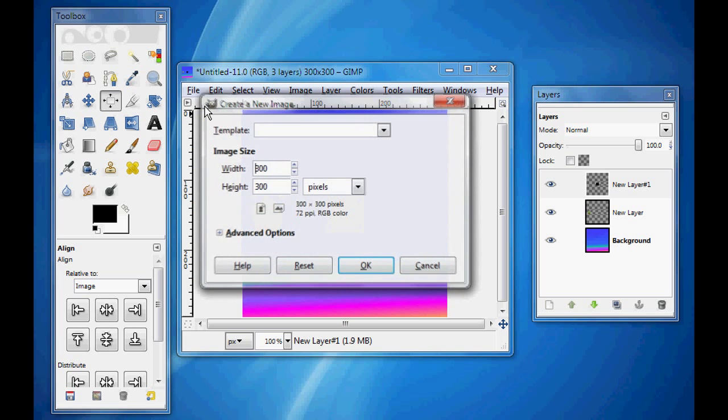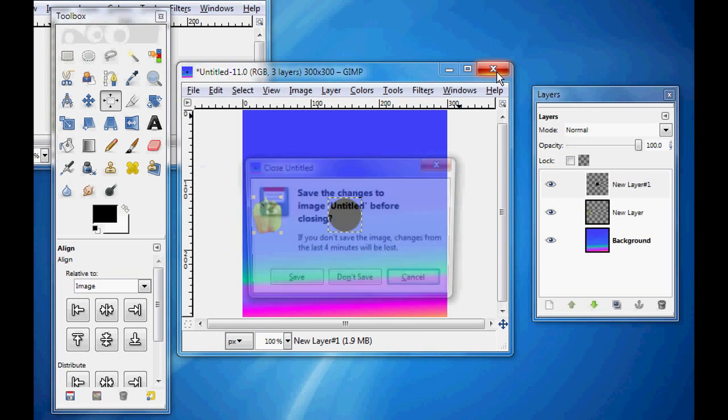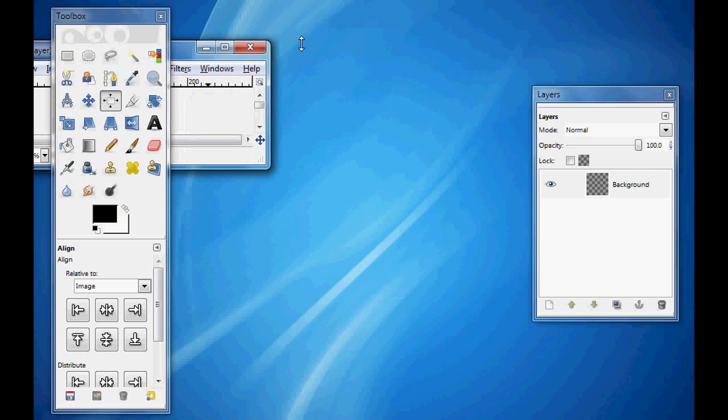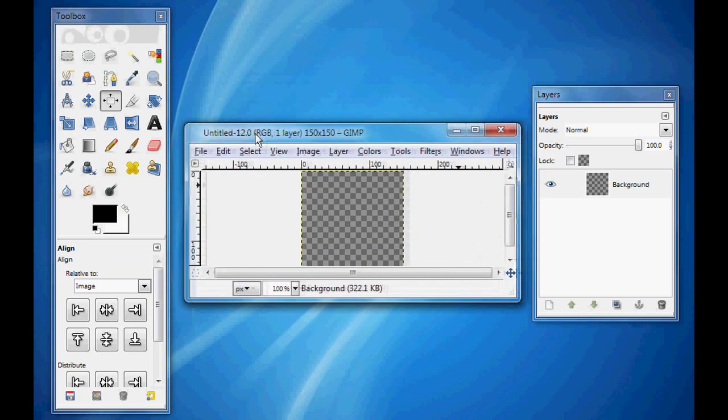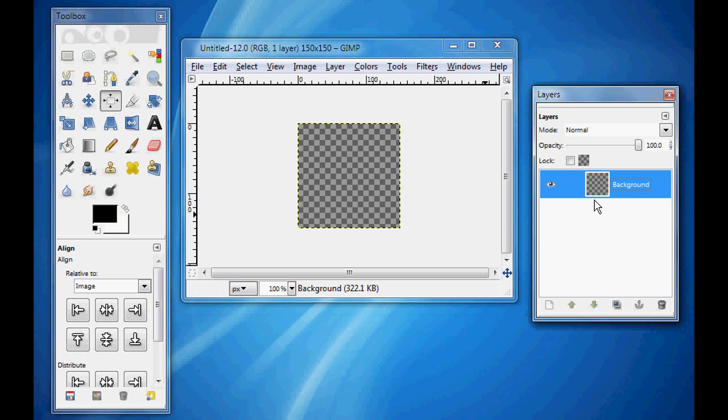I'll go ahead and create a new image. I'll bring it down to 150 by 150. And in your advanced options, fill it with transparency. Okay, I'm going to close out of this. Don't need it anymore. Alright, so let's say we want to make an icon or a button. Let's go ahead and set it up, and we're gonna make a circular button that is black with the text Y in the middle for yes.